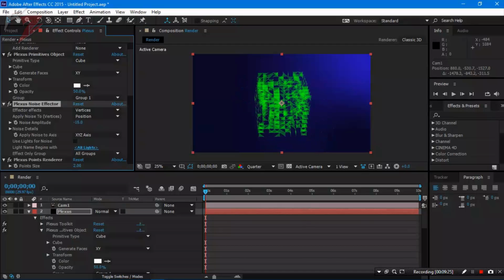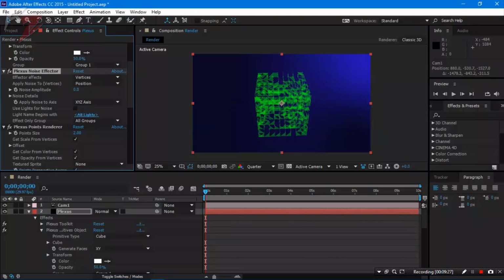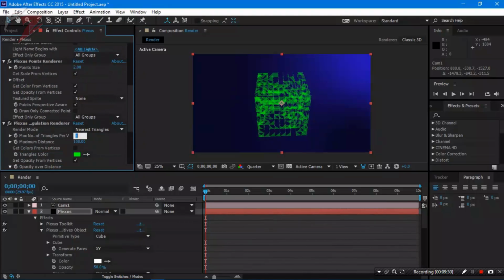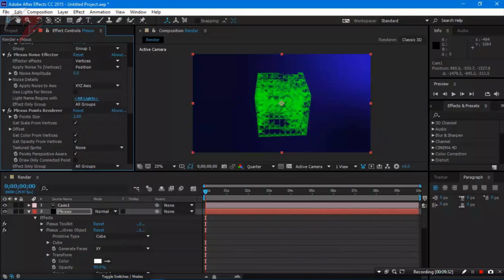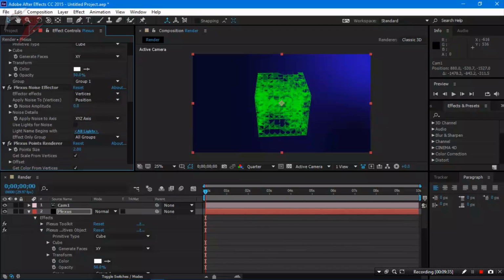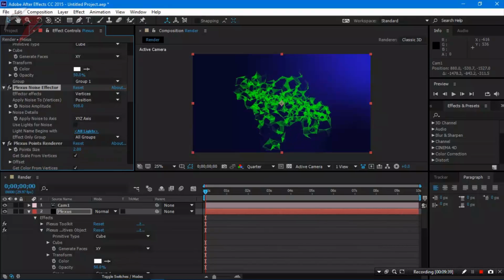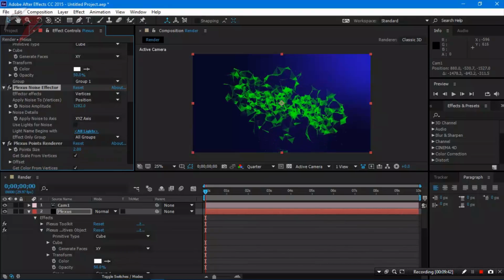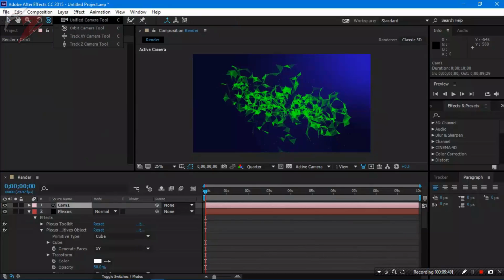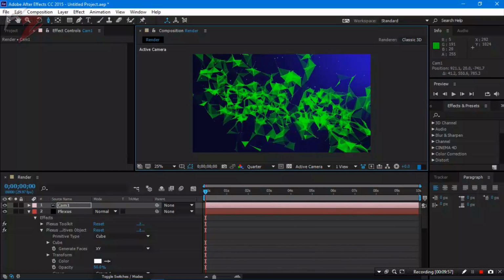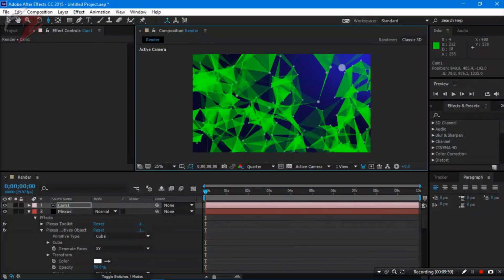So I'm going to switch that back to 0, and instead of using one triangle, I'm going to make it 2. So I'm going to get a lot more. And here, using a nice noise amplitude, let's increase the noise amplitude somewhat like this. This one should be enough. And now we are having a camera, so let's switch up the camera, and you can use the Track Z Camera tool, or simply press C three times, and let's increase the Z to the extent we want.